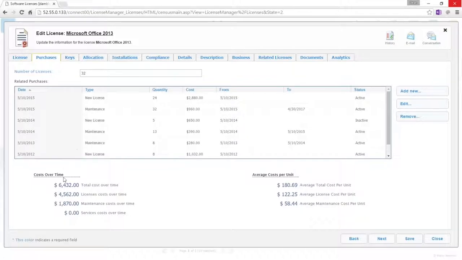As you can see here, it gives us our total cost. So for this particular application, it's around $6,500: $4,500 in license costs and nearly $2,000 in maintenance costs. We break down those costs by unit, and a unit is essentially either an end user or a computer, depending on the application type. So here we can see the average cost is around $180.